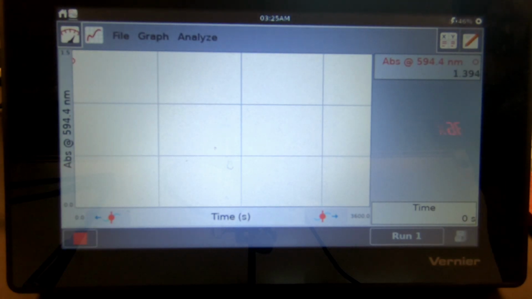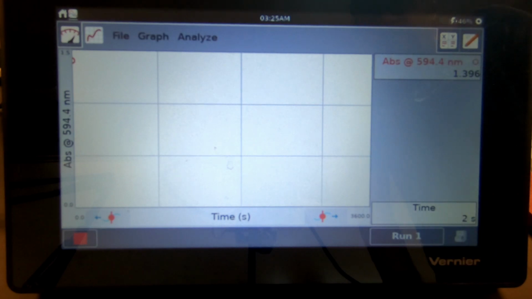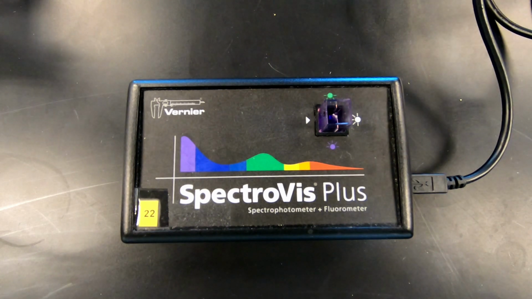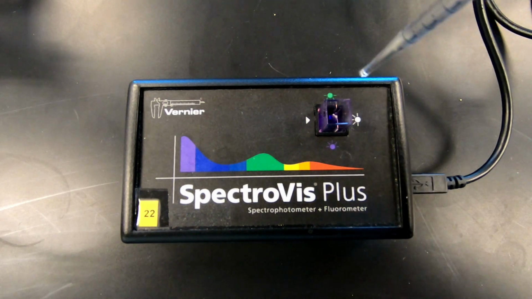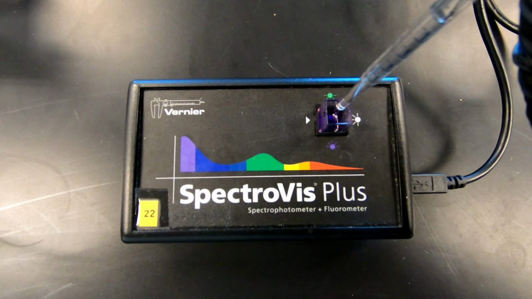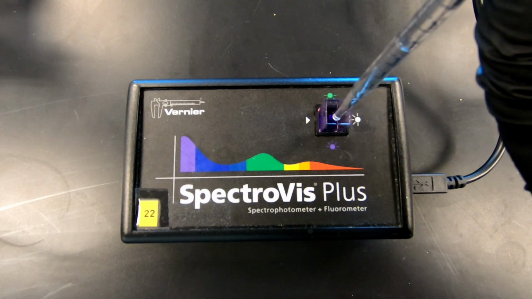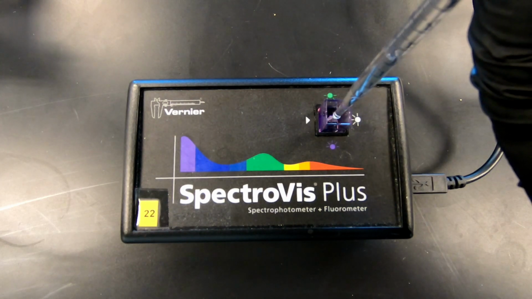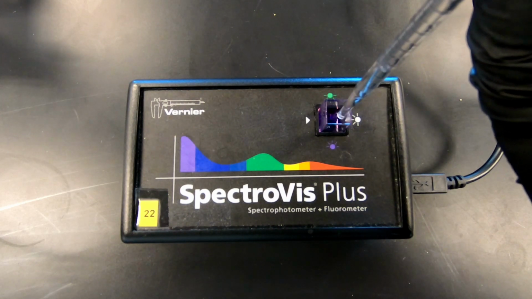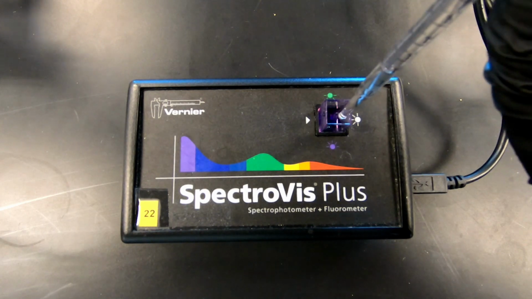Sometimes with gloves, it doesn't like to react right away. All right, so it's reading. Now we will get a 1 mL graduated pipette, get a bit of sodium hydroxide. And so we'll come back over to our SpectroViz. And our goal is to drop exactly 0.200 mL into here. Right there.